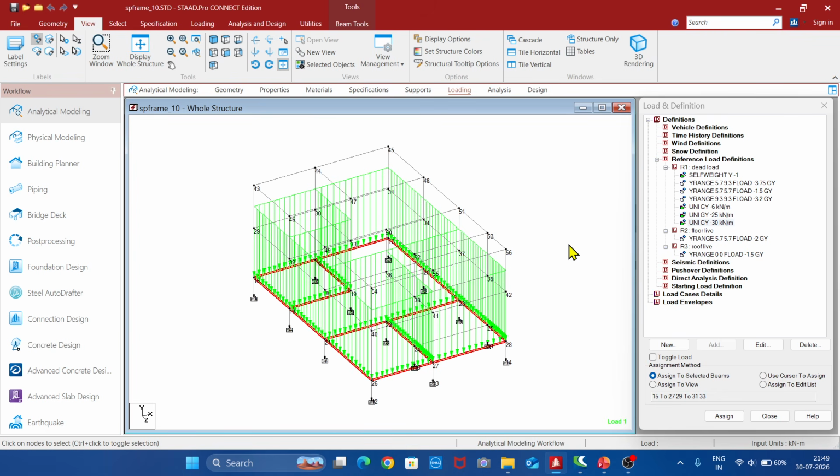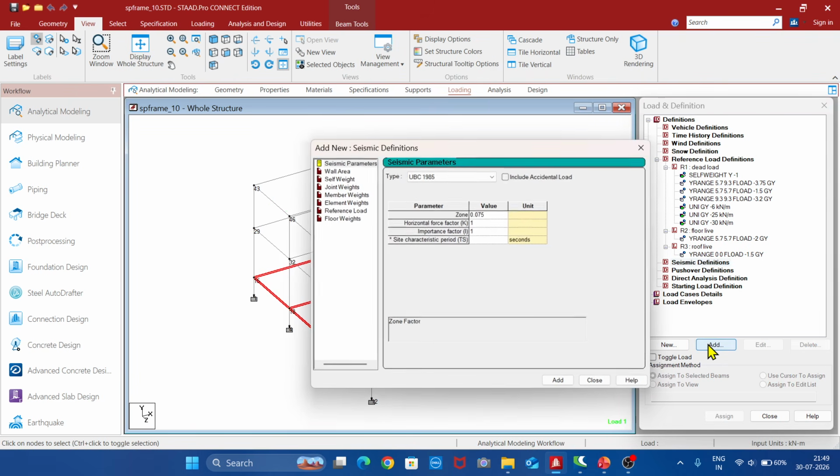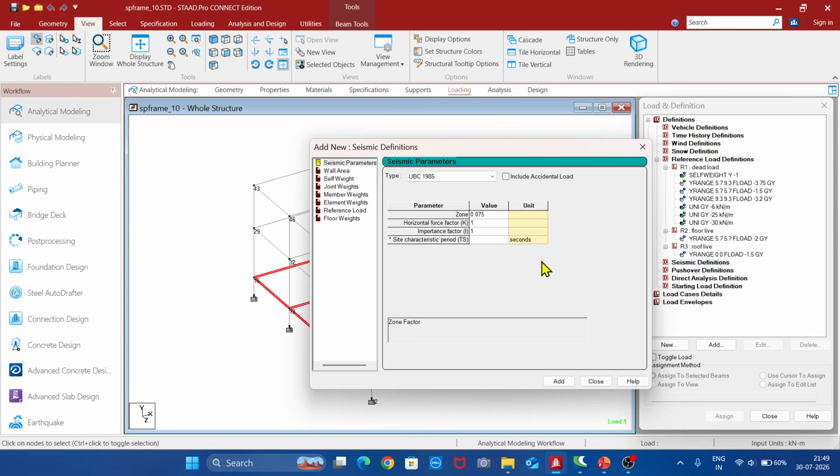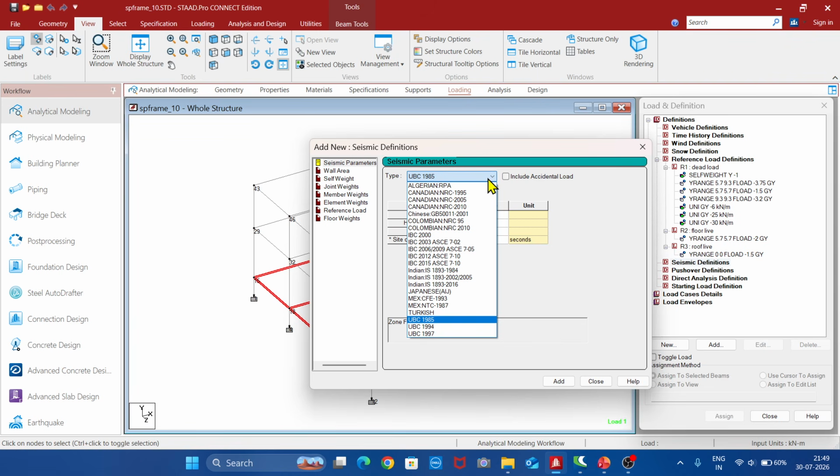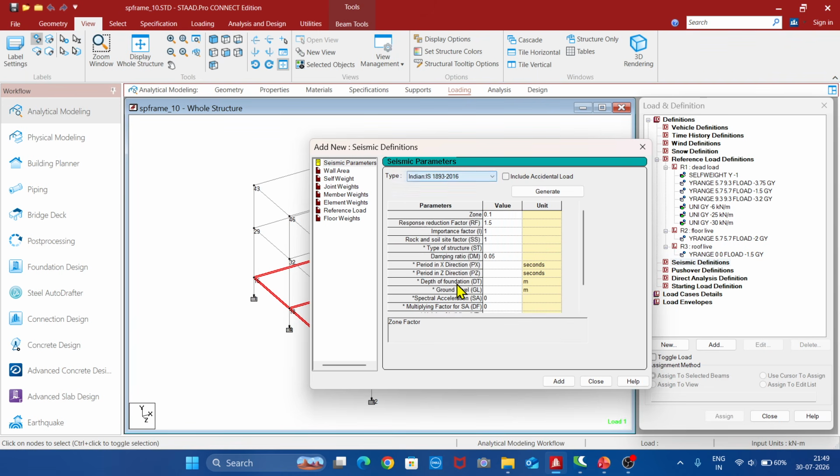Then now we need to go to the seismic definition. So click loading, click load and definition, expand definition, load and definitions. In which we have seismic definitions. So click seismic definitions, click add. In which we have IS, select the code as IS 1893-2016. Then click generate.